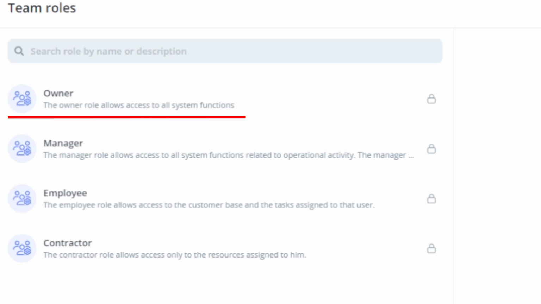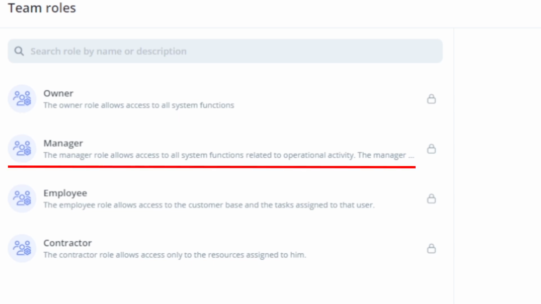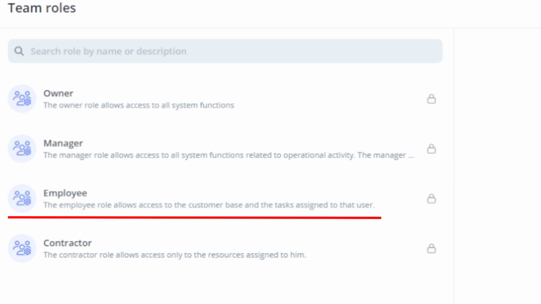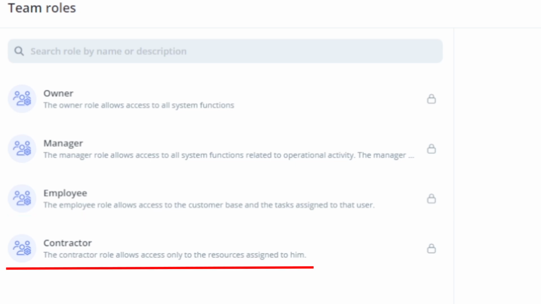The owner has access to all of the functions of your website. The manager can access all of the system functions related to operational activity, but cannot change user permissions and has no access to account billing. The employee can access the customer base and assign tasks to the same user. A member with a contractor role can only access the resources assigned to that user.